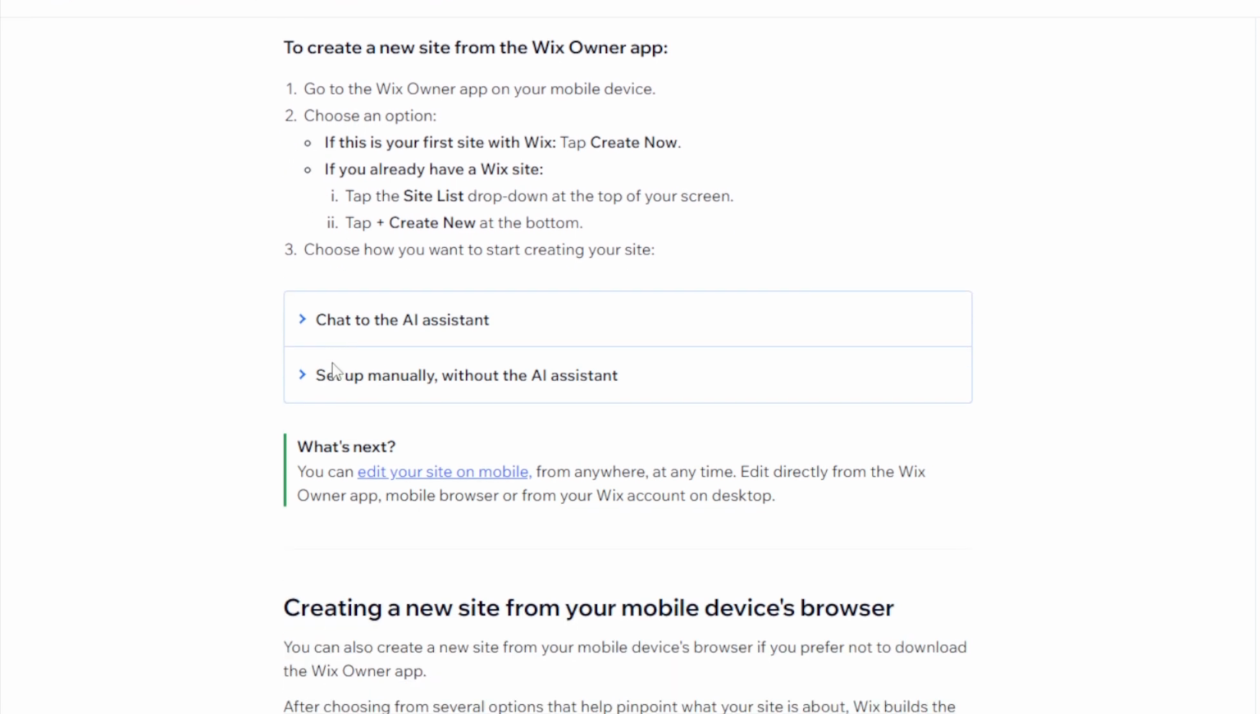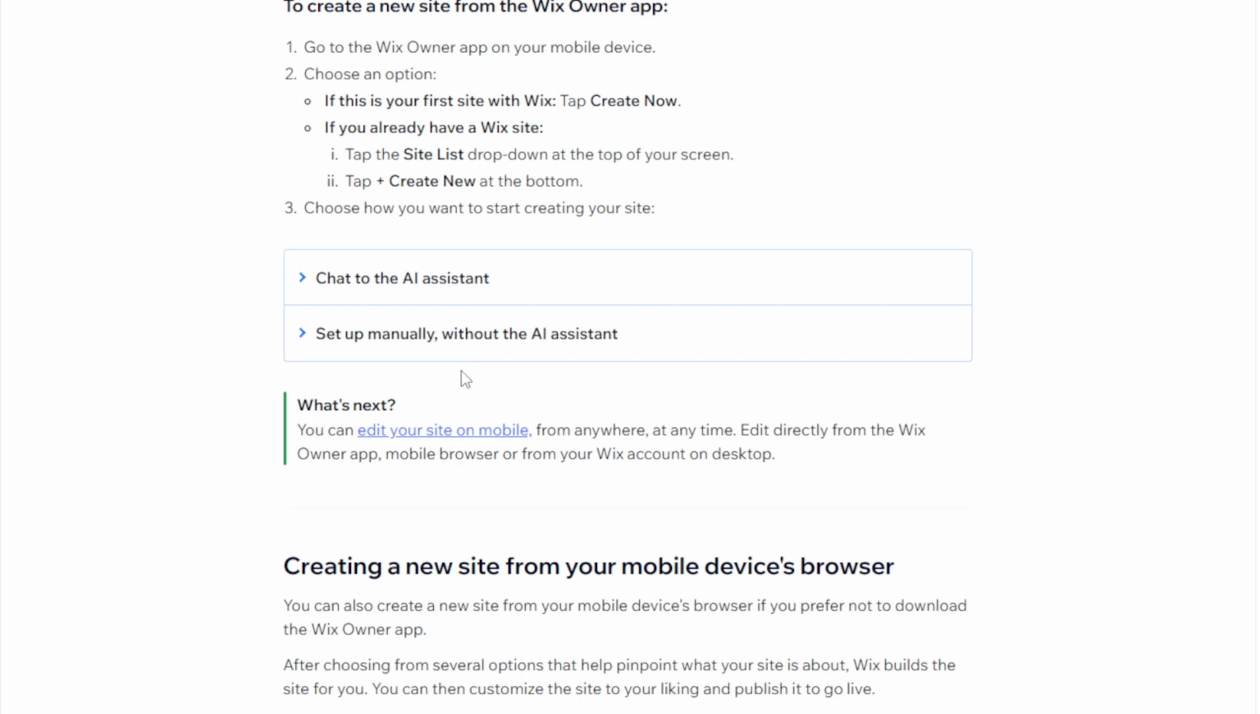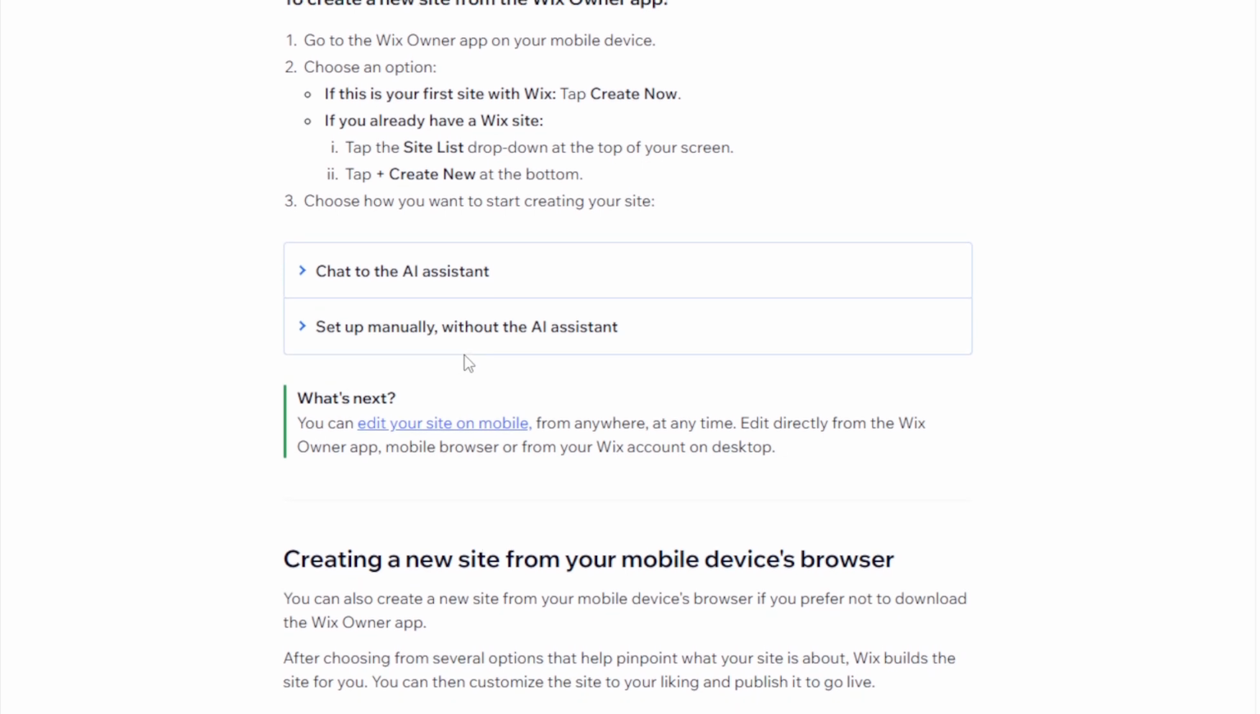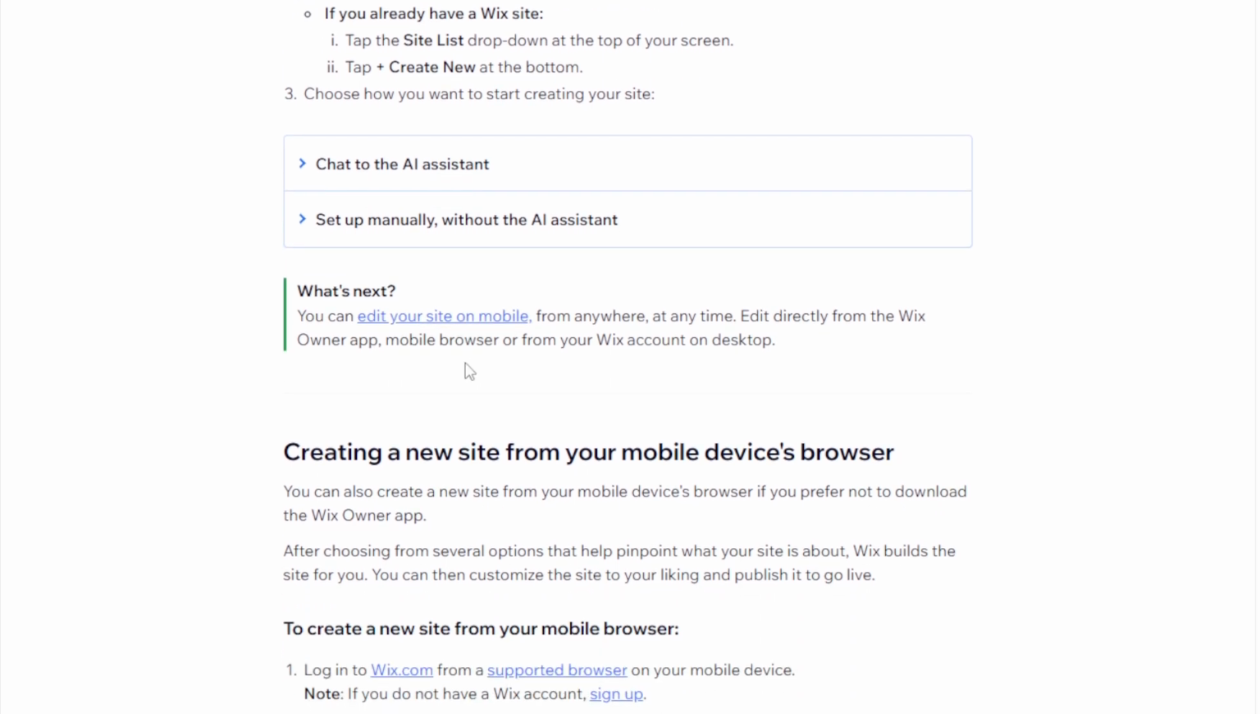The second option is to set up manually without an AI assistant. This will mean you have to install, edit, and do the setup all by yourself. So I highly recommend starting with the AI so you can have a head start ahead of other people, and yeah, that's going to help you a lot.